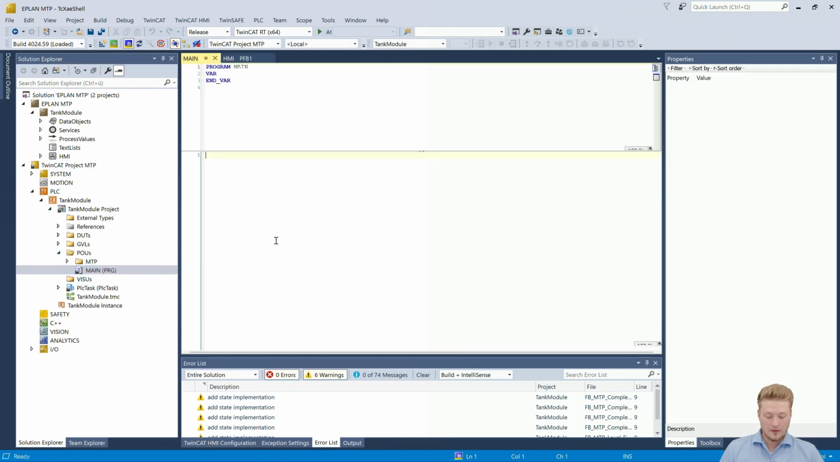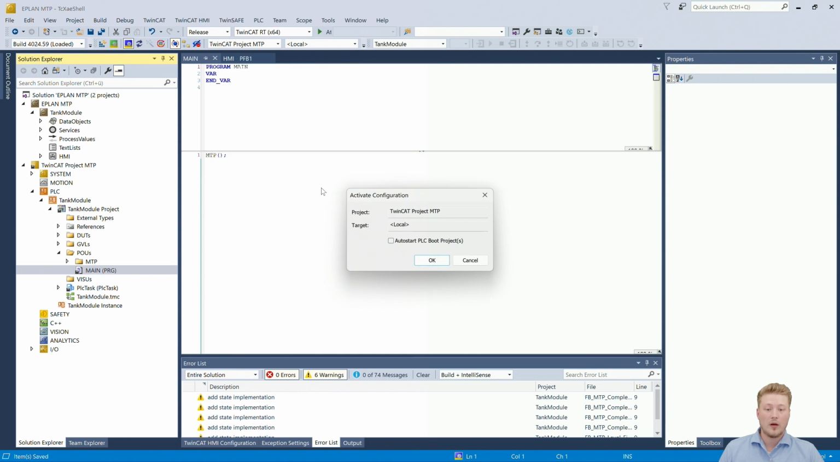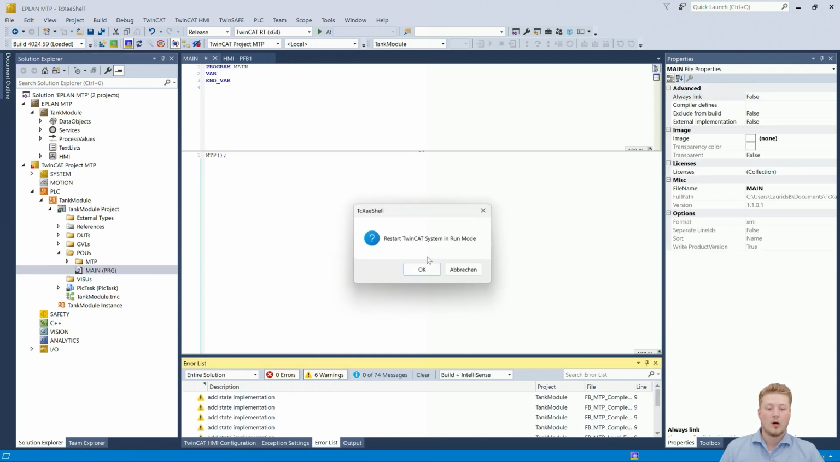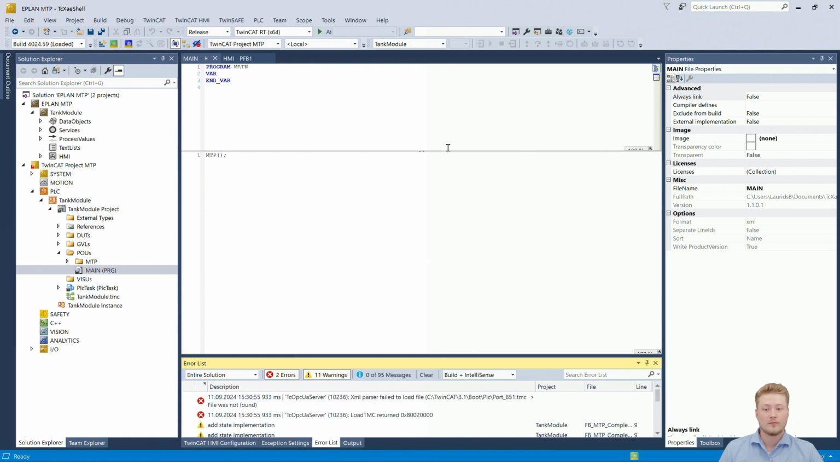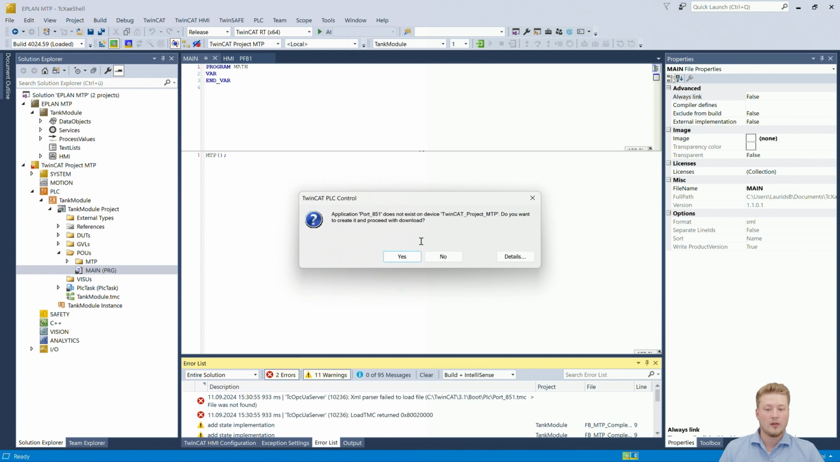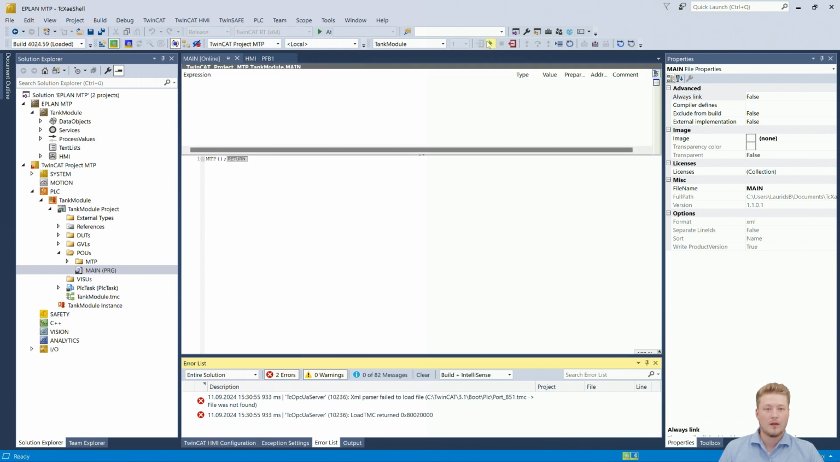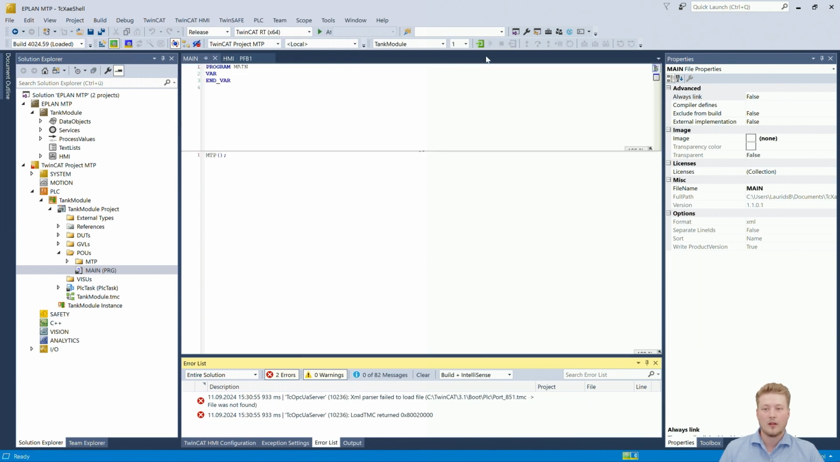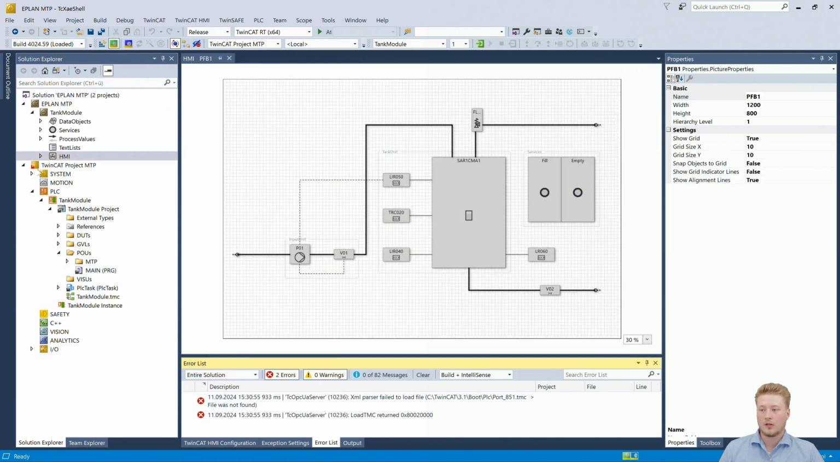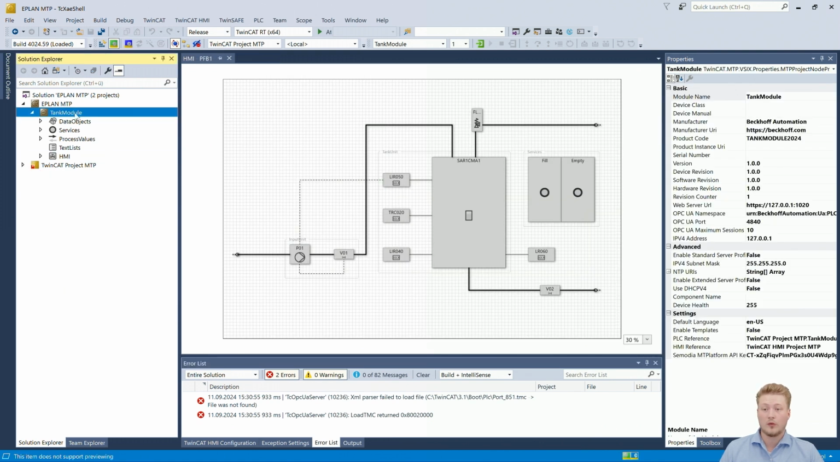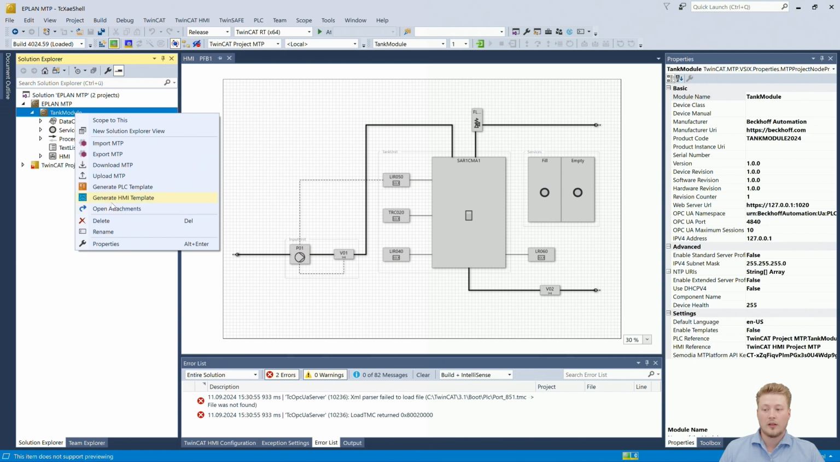We quickly go into the main and call the MTP program. With that, we are able now to activate the module to afterwards generate the HMI. Quickly log in and press play. Now we can log out again, go back into our module, tank module, and again hit right click to generate the HMI template.